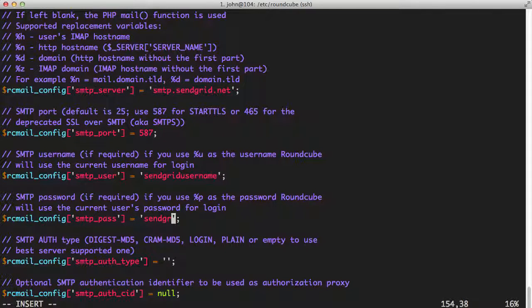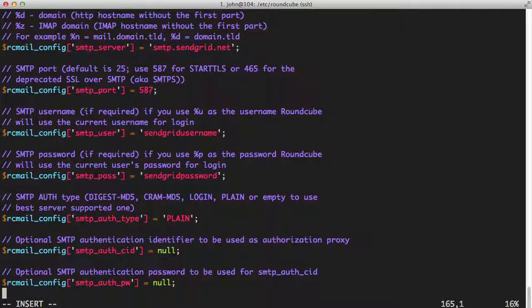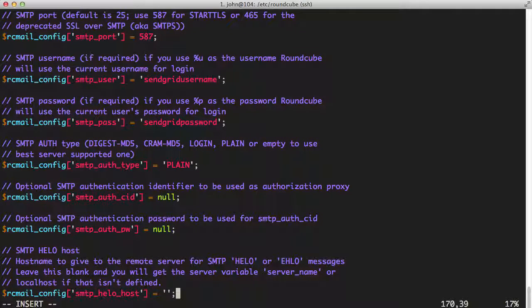So SendGrid password. I'm not going to enter mine in, but just know that this is where you would put your username and your password. Then right here, I would put plain as the authentication type. So it's going to use your SendGrid username and password to send the emails via SMTP. Now you can optionally put in some authentication identifier and an authentication password, but I'm going to leave that blank. So that's pretty much it.